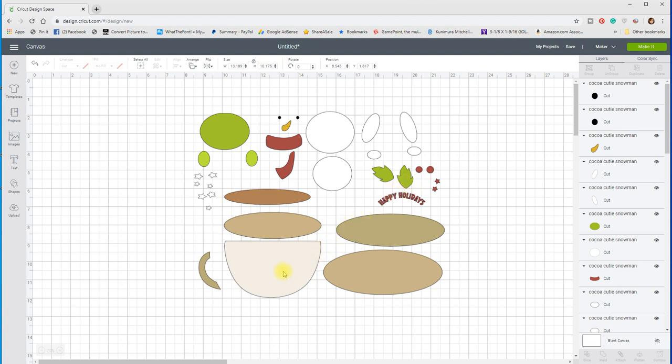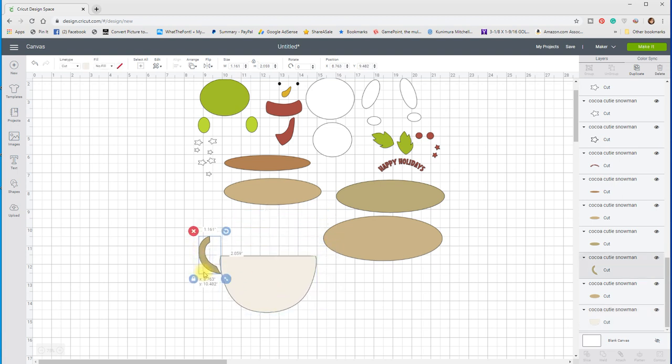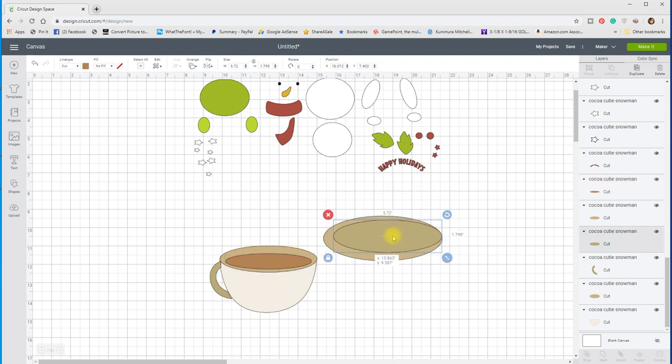Okay, now the first thing that I know is that this is the cup, this is the handle to my cup, so I'm just going to move it right into place. This is going to be the cocoa, or the rim of the cup, or the back side of it is what I should say, and that is the cocoa that is inside the cup. And this is the saucer to my little cocoa.